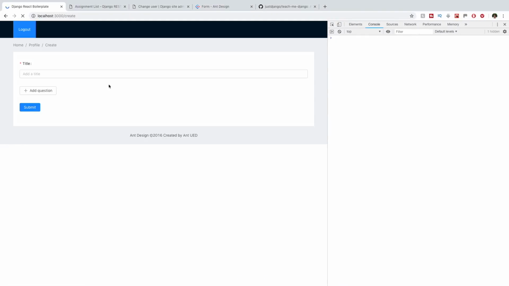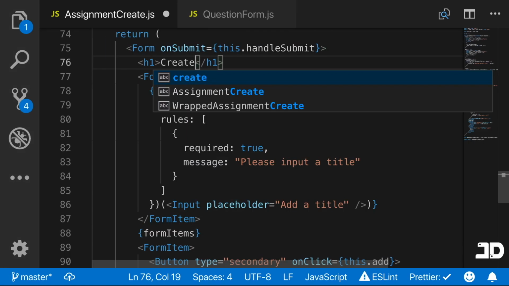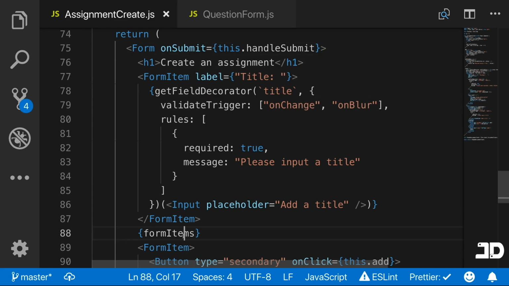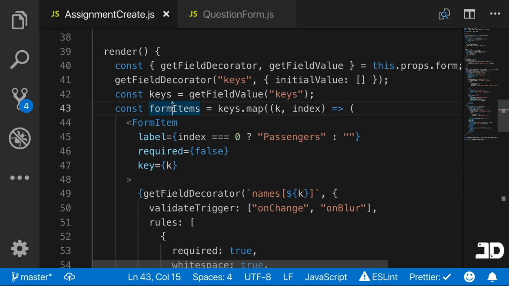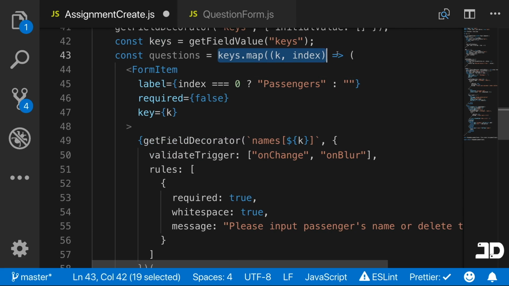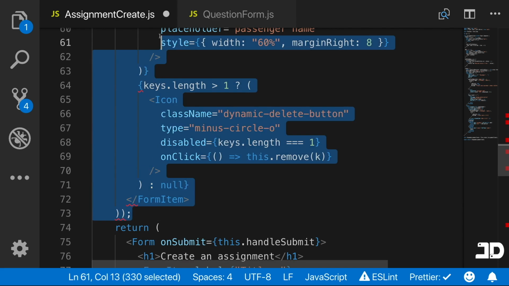And if we come back here, now you've got the add a title field and add a question, and we'll also add an H1 above here, which will just say create an assignment. And then these form items, which we're mapping through the keys, what we're going to do here is rather just store a count of the number of question forms, and then create a question form to pass in based on the number of counts. So this constant form items will just change to questions, and initially this is going to be an empty list, and we can get rid of everything right here inside this method.